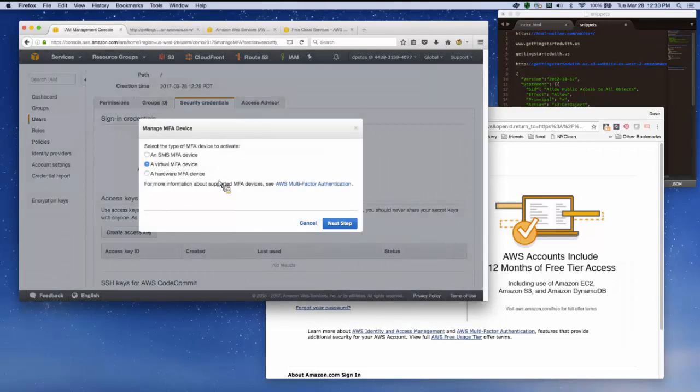So it's pretty straightforward. You have a couple of options here. If you have a token, that's your hardware MFA device. A virtual MFA device is usually an app running on a smartphone.